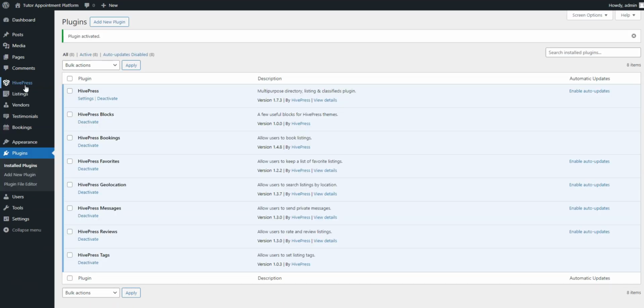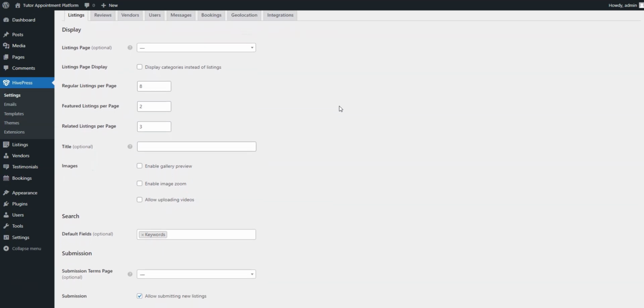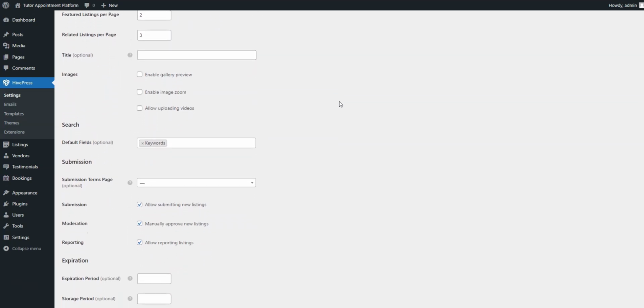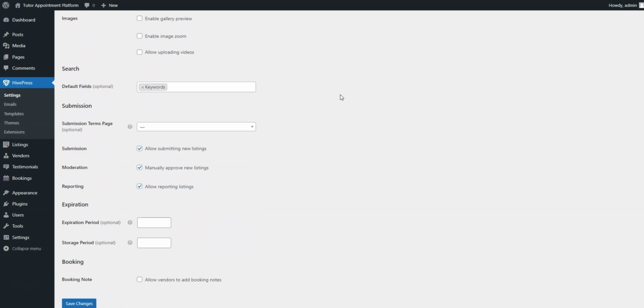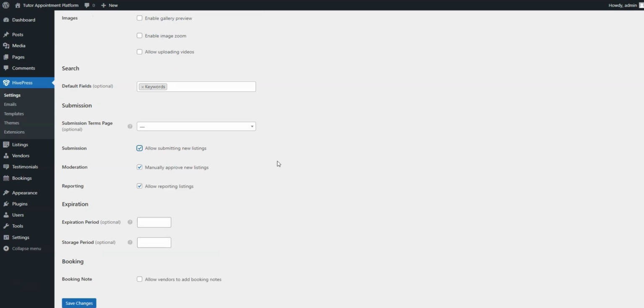Next, it's important to visit the HivePress settings section to set everything up exactly as you need it. For instance, in the Listings tab, you can decide whether you want your platform to be single vendor, so only the admin can add listings, or multi-vendor, so tutors can sign up and submit service listings. It can be done by checking or unchecking the listing submission option. Also, you can disable manual listing moderation here.